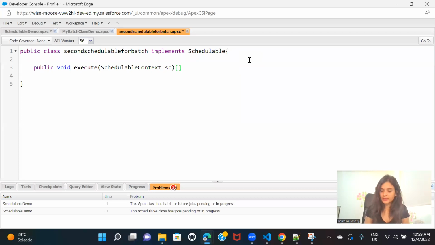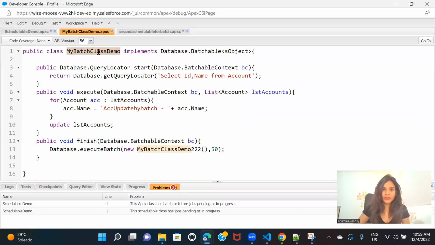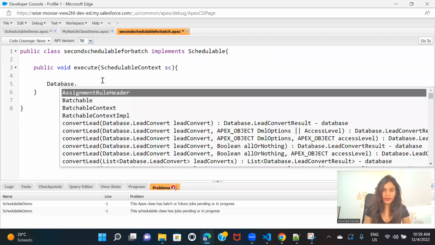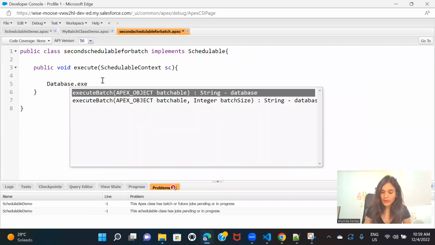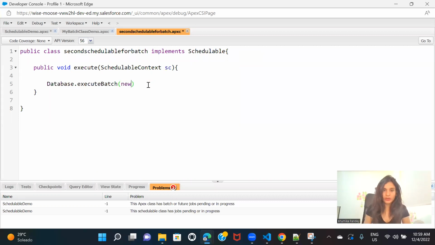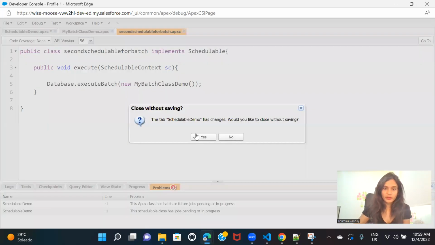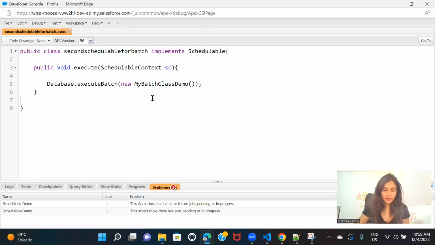Now inside this method, I don't want to write any logic. I want to call a batch class. So this is my batch class. I'm just going to use the same execution line that we used, Database.executeBatch, and here I'm just going to give it new class name, this, and that's it. Sorry, this should be a semicolon. All right, this error is not from here. This class is saved, so we are good with this.